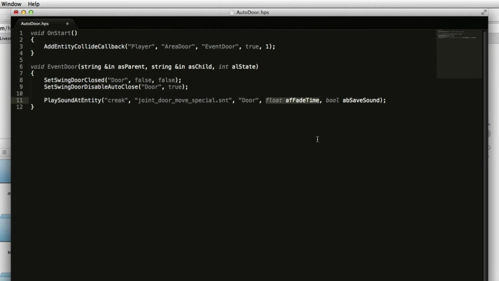And float fade time. This is how fast it's going to be fading. So let's put it to 1. Alright, and the last one is a Boolean save sound, and we're going to put this to false because or else it'll remember the state, and that is not exactly necessary in this case. It's a little more advanced. You can look up what it does, but in this case we don't need it. Yeah, so that would be the sound effect done.